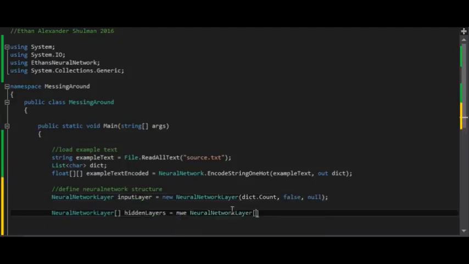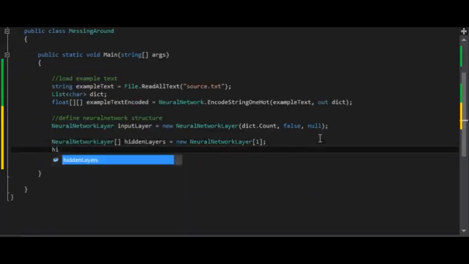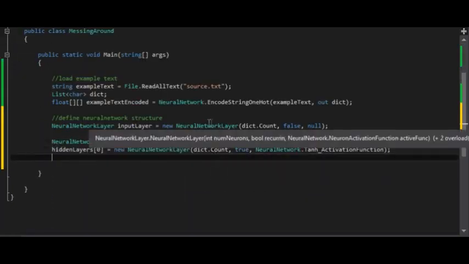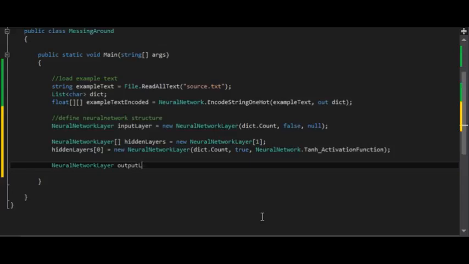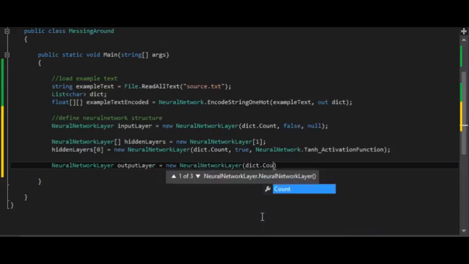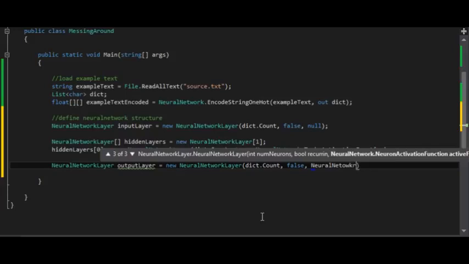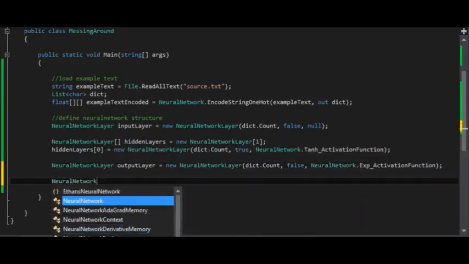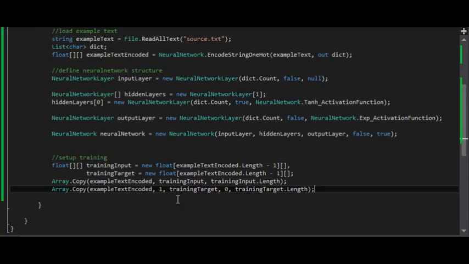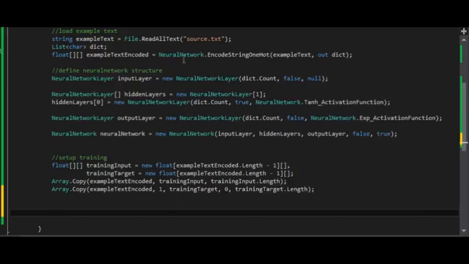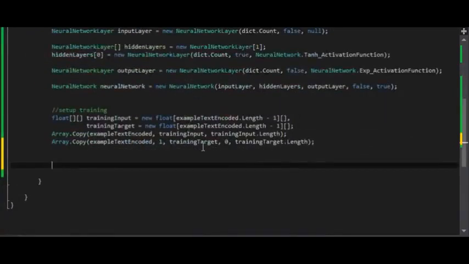So we need to create our array of hidden layers. The one hidden layer is going to have the same number of neurons as the input layer, recurring, and tanh activation function. Then our output layer is going to have the same count, and we're going to use the exponential activation function. Now we're going to create our neural network class. Now we are going to set up training data.